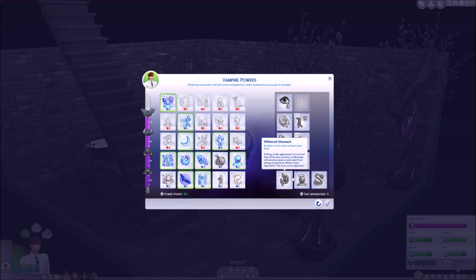We got withered stomach, putting on appearances. Normal sim will be less practical. We'll become nauseous and vomit from eating normal food. Well, we might as well take that one because I don't feed him normal food anyways. Then we got sloppy drinker. So unfortunately Brendan has a drinking problem. He drinks from his prey sloppily, which leads to excess and, well, it takes much longer to satisfy thirst.